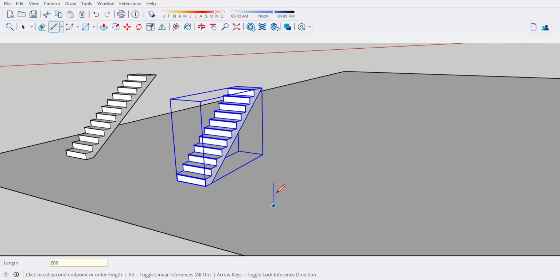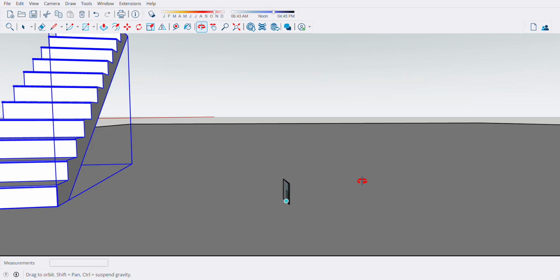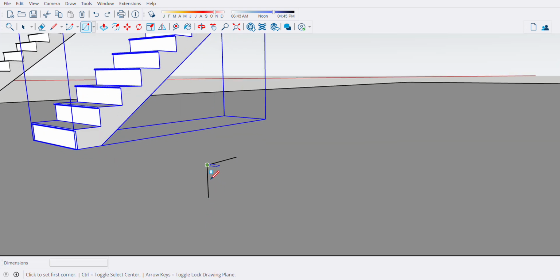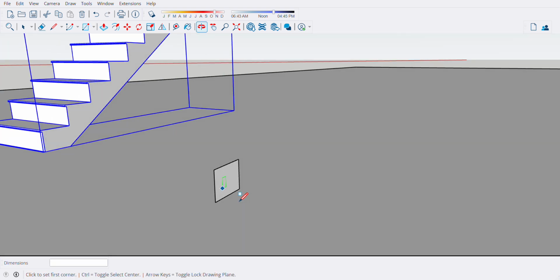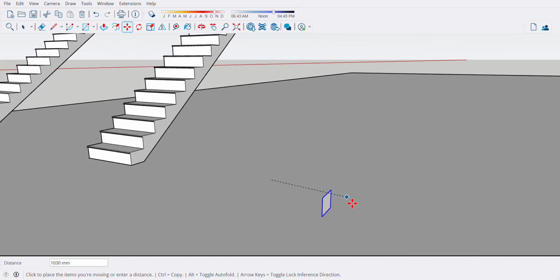This is 200. This is 250, as per standard, and make a rectangle. No, make a rectangle. Yes, make component immediately. Okay, move here.